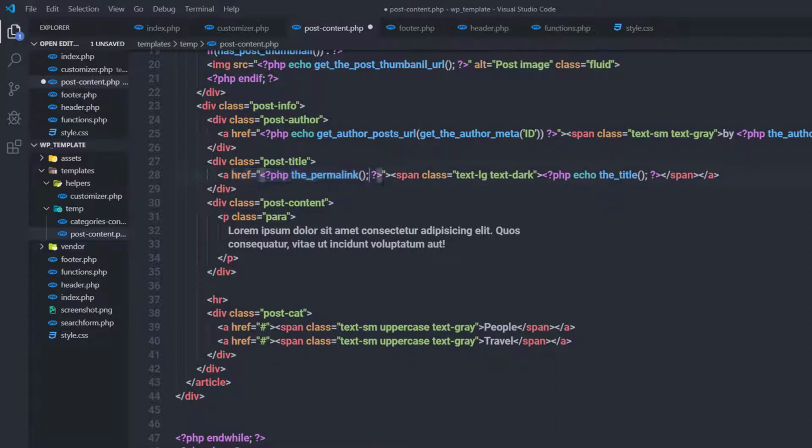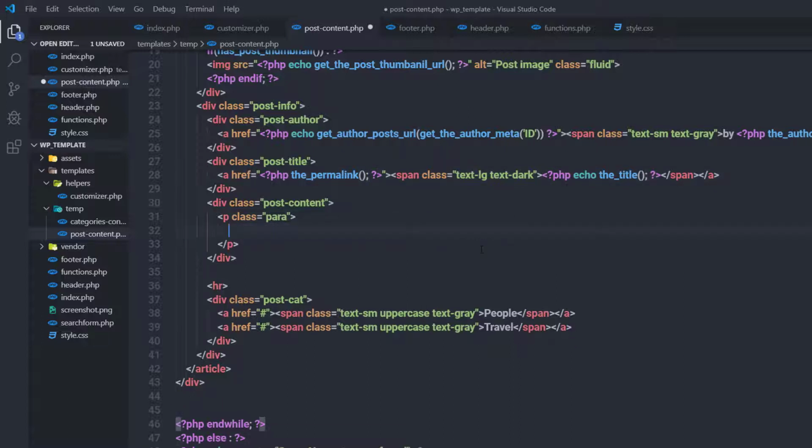And just out of that, in the post content, I'm not going to specify this hard-coded value. Instead, I'm going to call PHP syntax here and say echo get_the_excerpt.